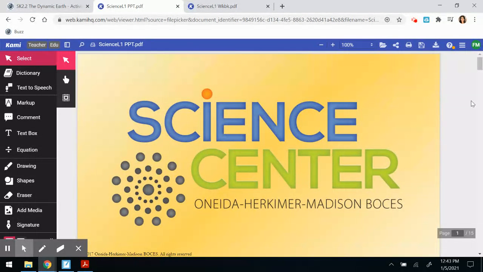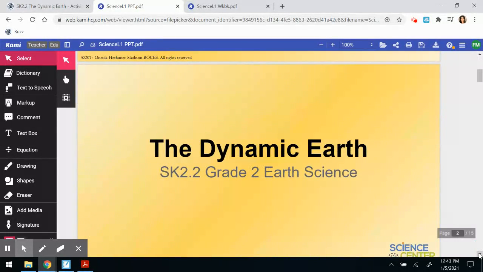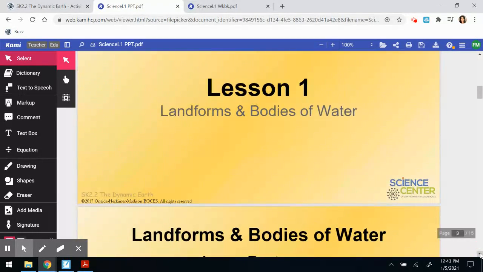The last science unit we did was states of matter. So that was our solids, our liquids, our gases, and we did that when we were back in school. Then we did our social studies about communities, and now we're back to science. And now in science, we are learning about landforms and bodies of water. It is called the dynamic Earth. So we are going to learn all about Earth, the planet we live on.